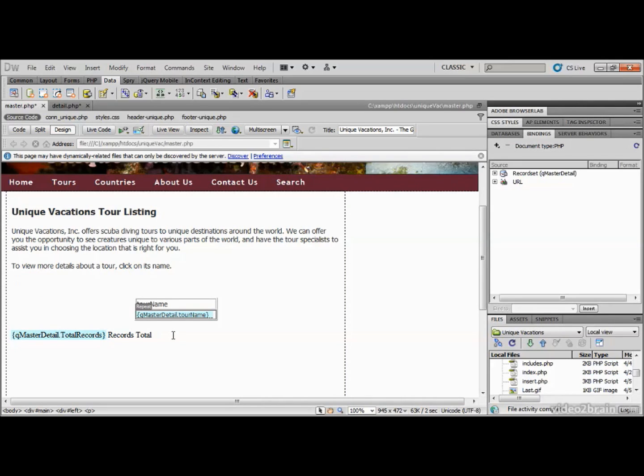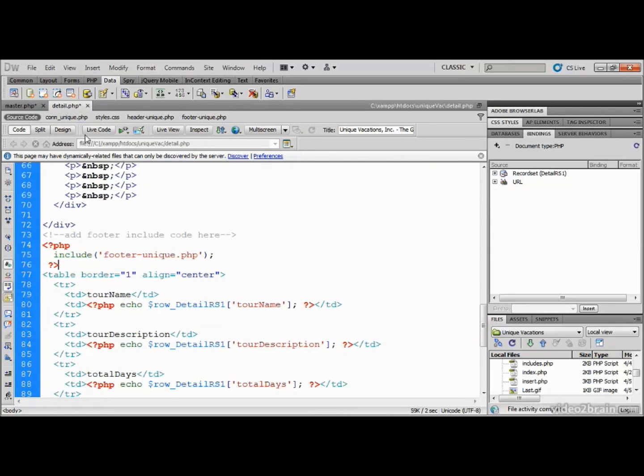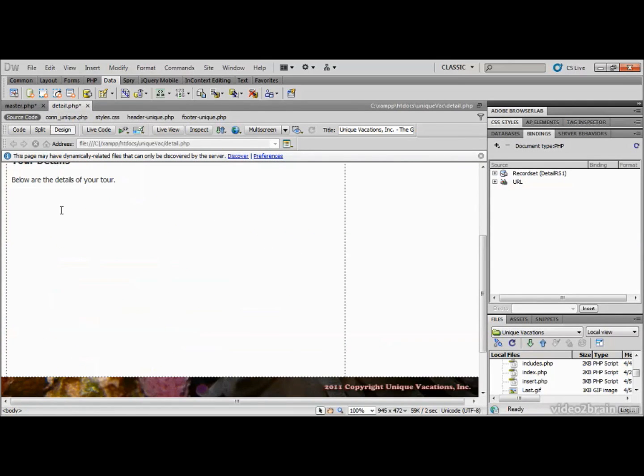Let's take a look at what Dreamweaver did using the master detail page set. It has a table of all of our tours, listing our tour name. If we preview this in the browser, it will show all of our tours in a table. If we click that, you can see this is underlined. There's a hyperlink that's going to send the tour ID to our detail page. And this is going to list how many total records. So let's move over to the detail page and take a look at that.